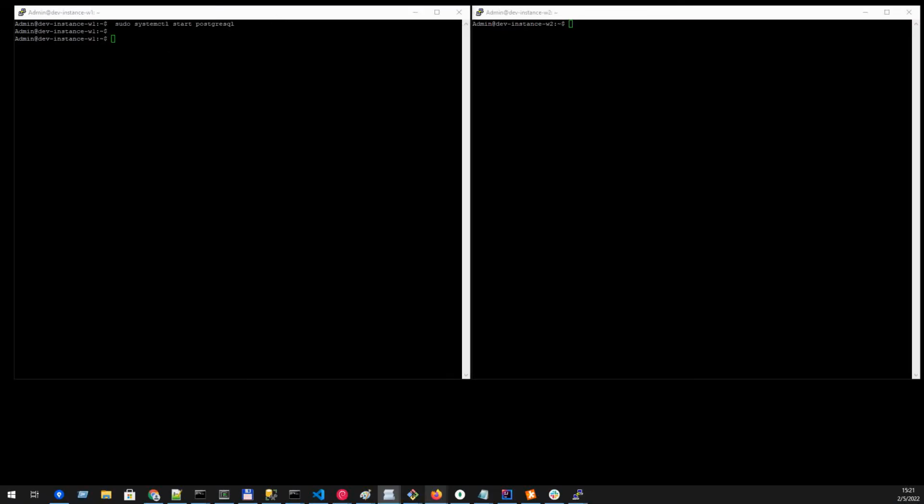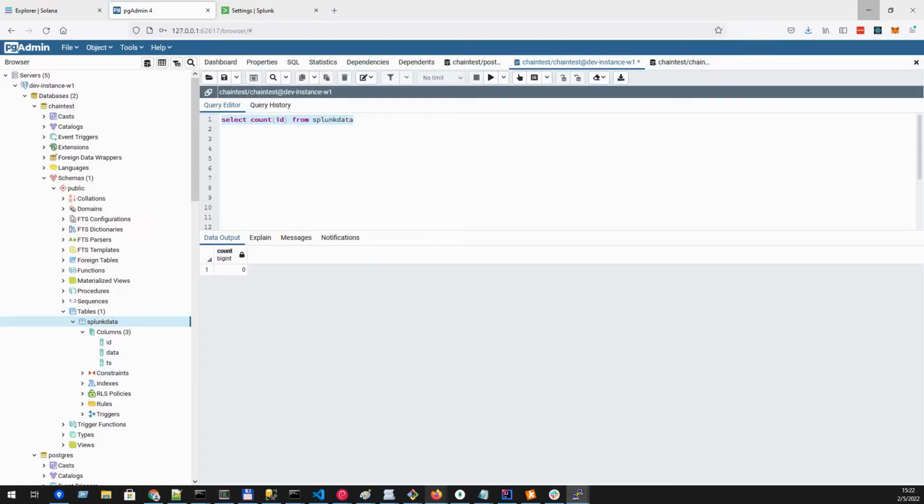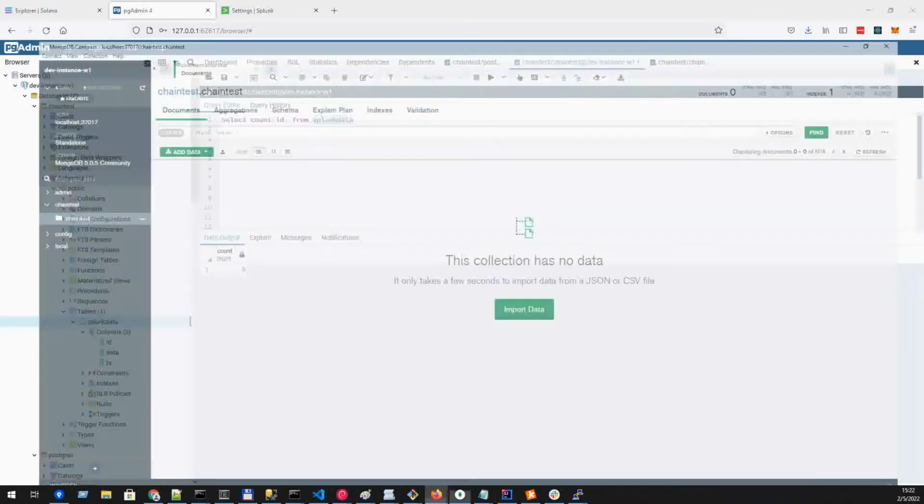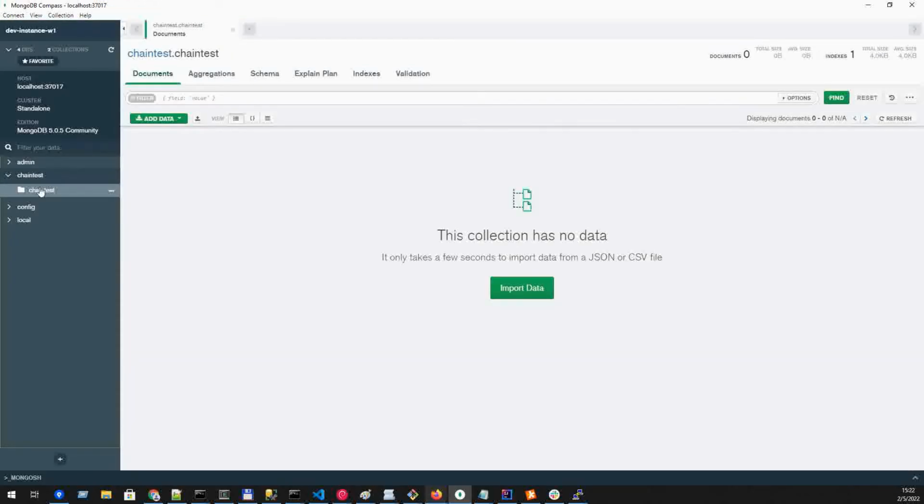Let's start Postgres on server A and Mongo on server B. Our Postgres instance has an empty table of Splunk data that will store the log data, and on MongoDB we have a database ready, but no Splunk data collection. That will be created dynamically once our nodes start syncing.